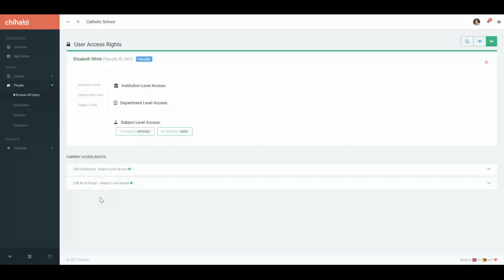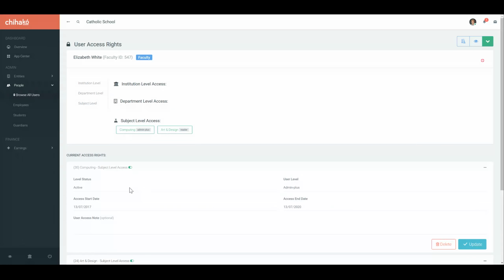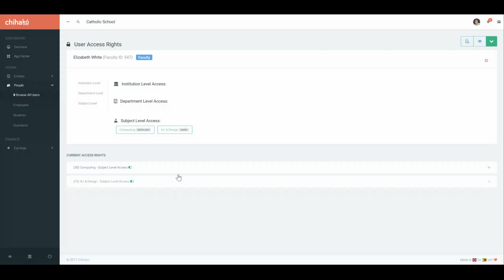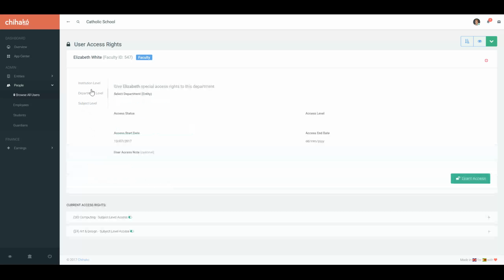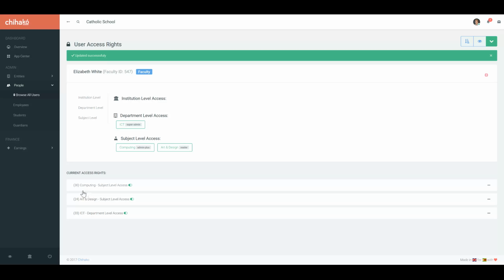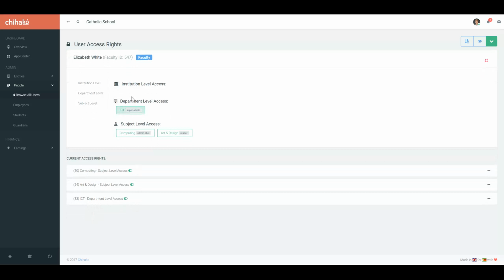So again, if I want to then edit any of these, I can just click into there, and I can go ahead and edit any of this information. But again, a user can have subject level access and department level access as well. So if I go ahead and give her access to the ICT department, active, make her a super admin for that, and grant access. Now you can see that Elizabeth has access to computing, art and design, these two subjects, and then this department, which is ICT.